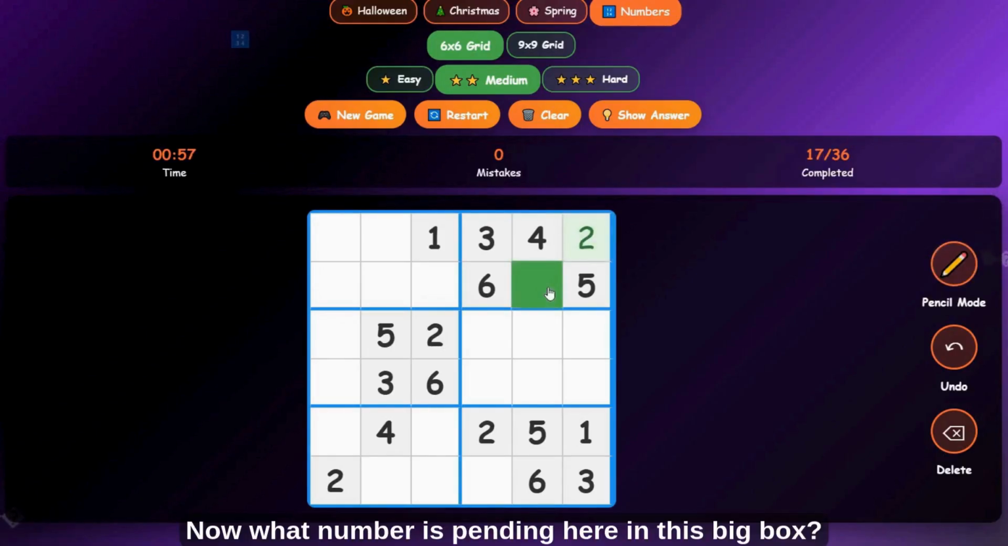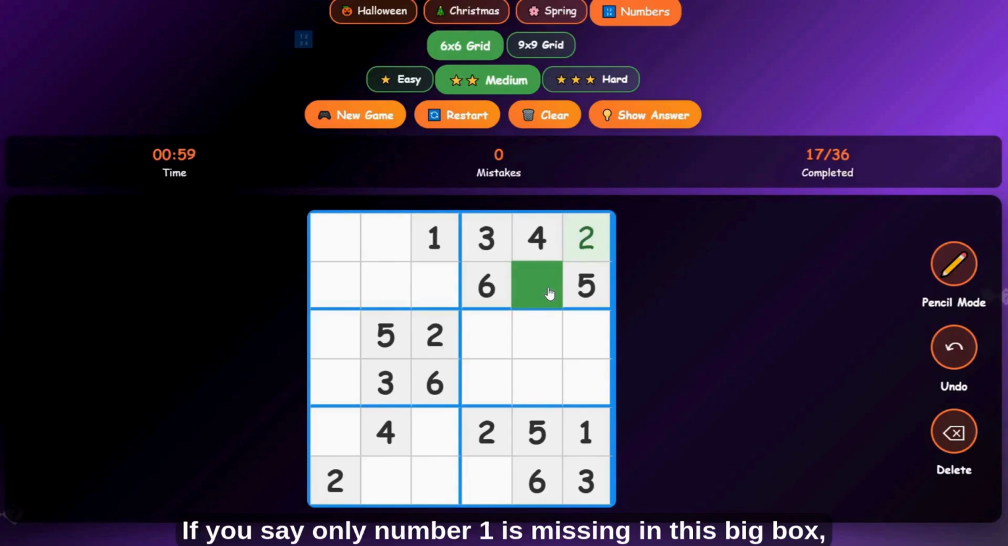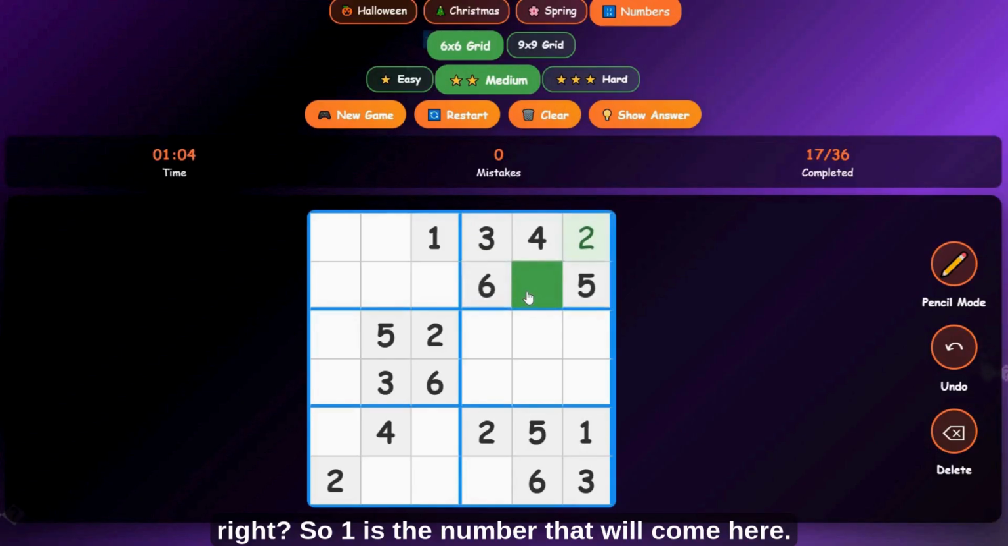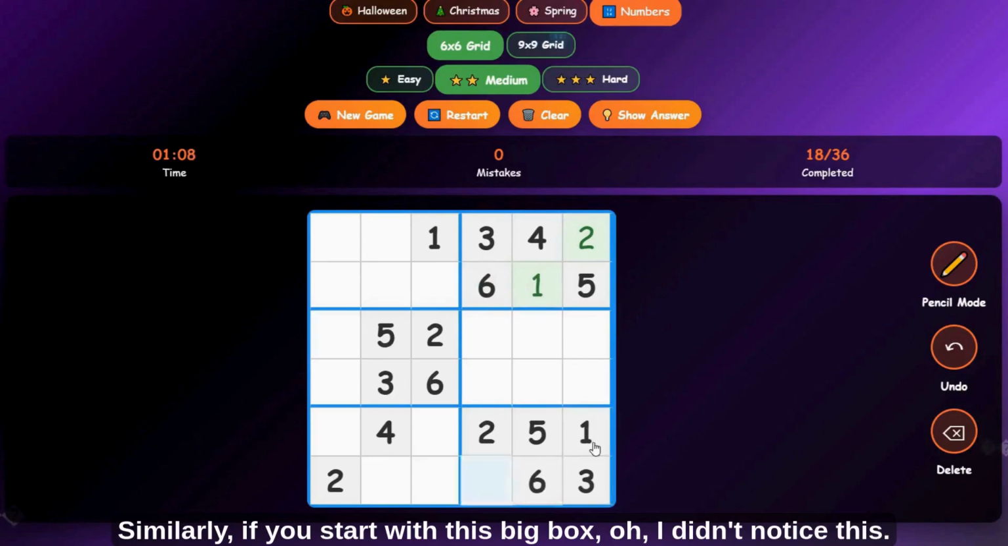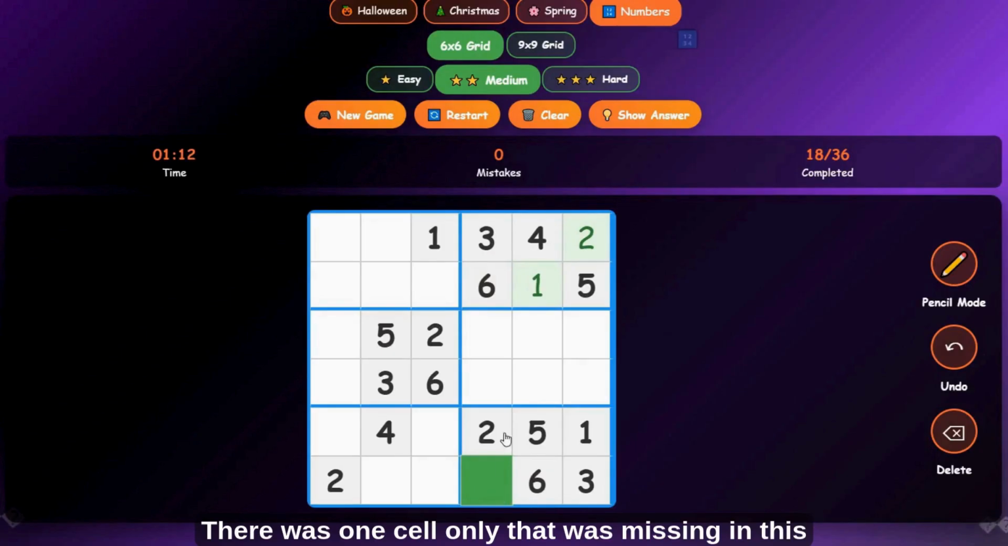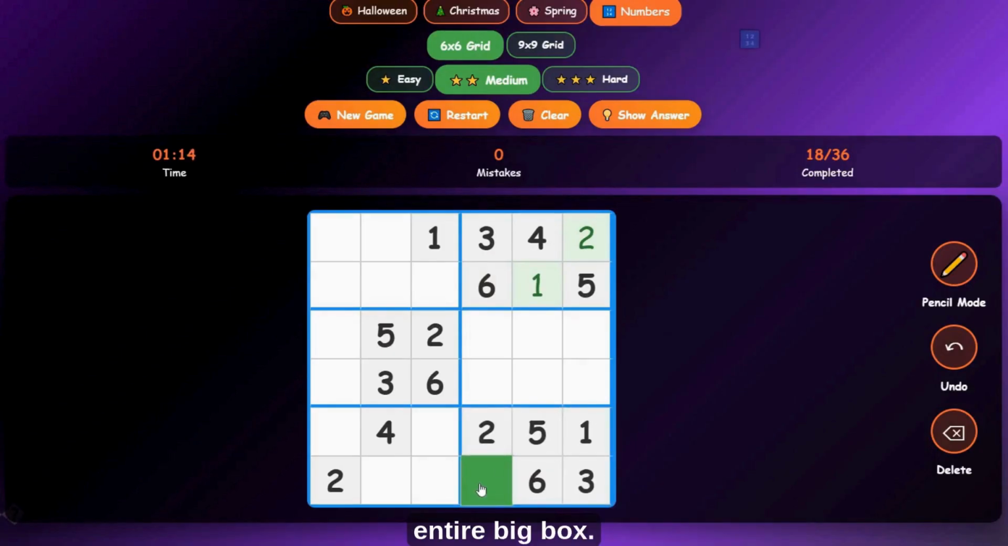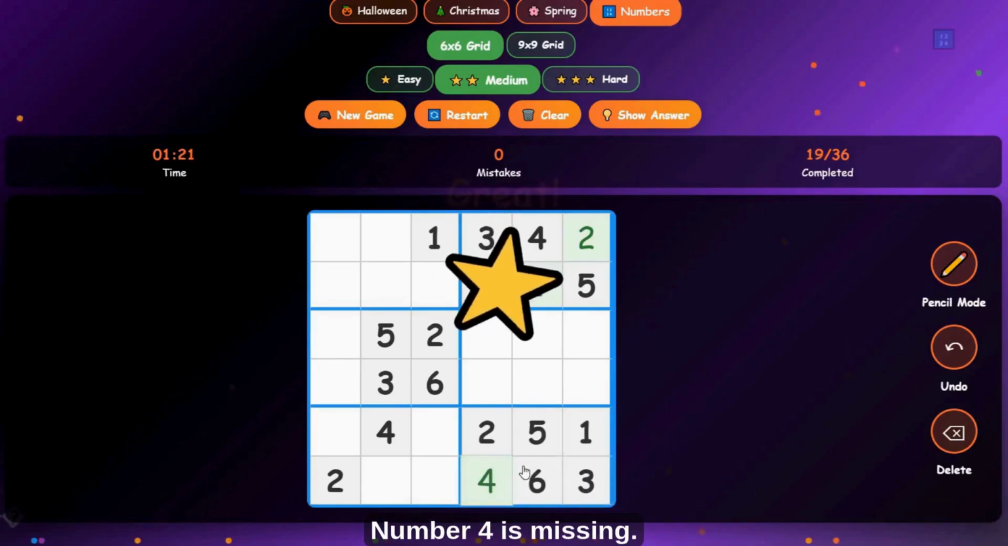Now what number is pending here in this big box? If you say only number 1 is missing in this big box, right? So 1 is the number that will come here. Great, we finished one big box. Similarly, if you start with this big box, oh, I didn't notice this. There was one cell only that was missing in this entire big box. So that will give us an easy answer. Number 1, 2, 3, number 4 is missing.